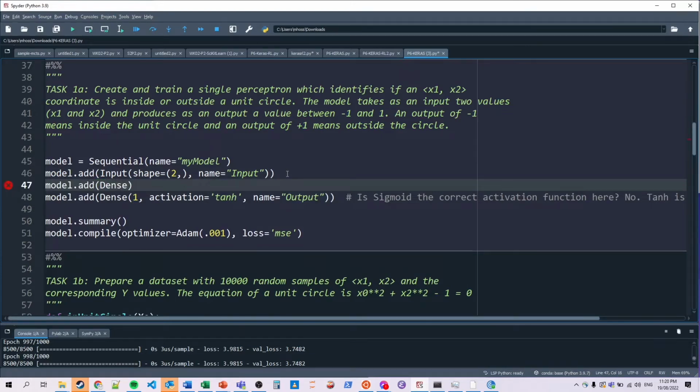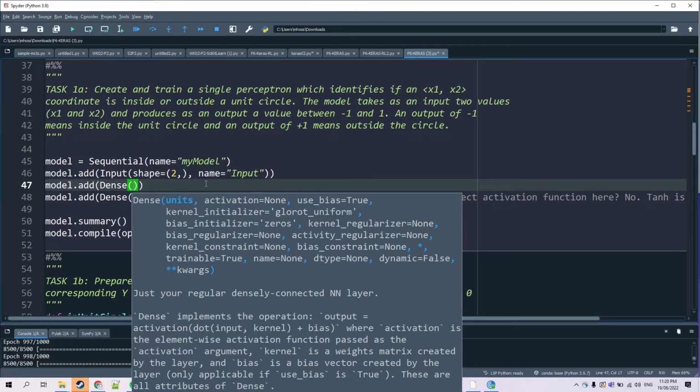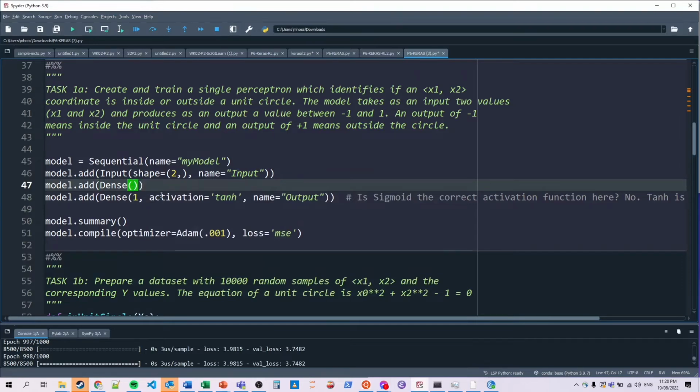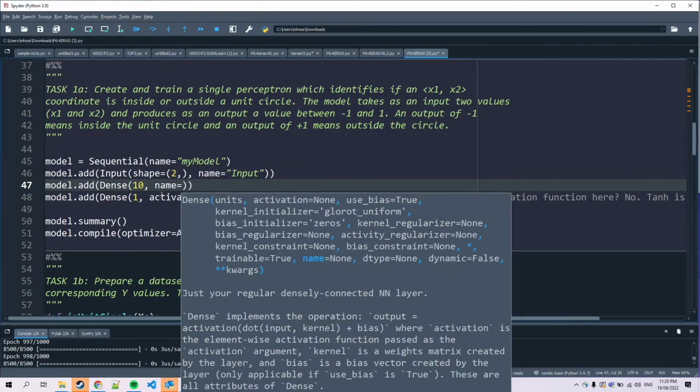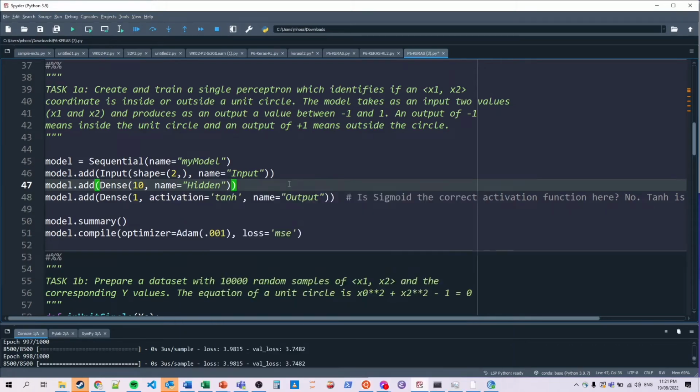another dense layer, and then we'll give it a number of neurons, say 10, and let's give it a name equals hidden. So notice that I don't need to specify the shape here because this model is sequential, so whatever output shape is coming from this layer will be the input shape of this one, and the output shape of this one will be the input shape of that one, and so on. So this is how it builds itself because it is a sequential model.